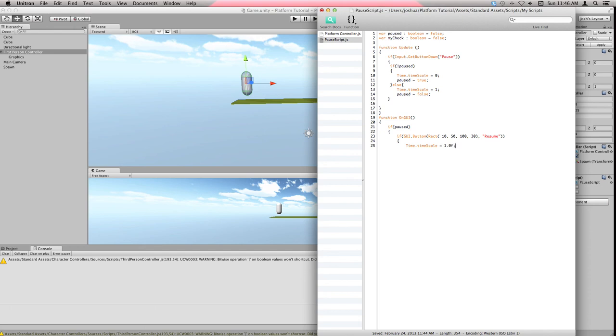Yes, the f is supposed to be there. Paused is equal to false. So that only comes up when it's paused. Close that off. And if GUI.button Rect 10 by 90 by 100 by 30. Yes, that's right. Okay, then put a comma and say options, which we will work with a lot later. So we don't want anything in there, so let's just close it off.